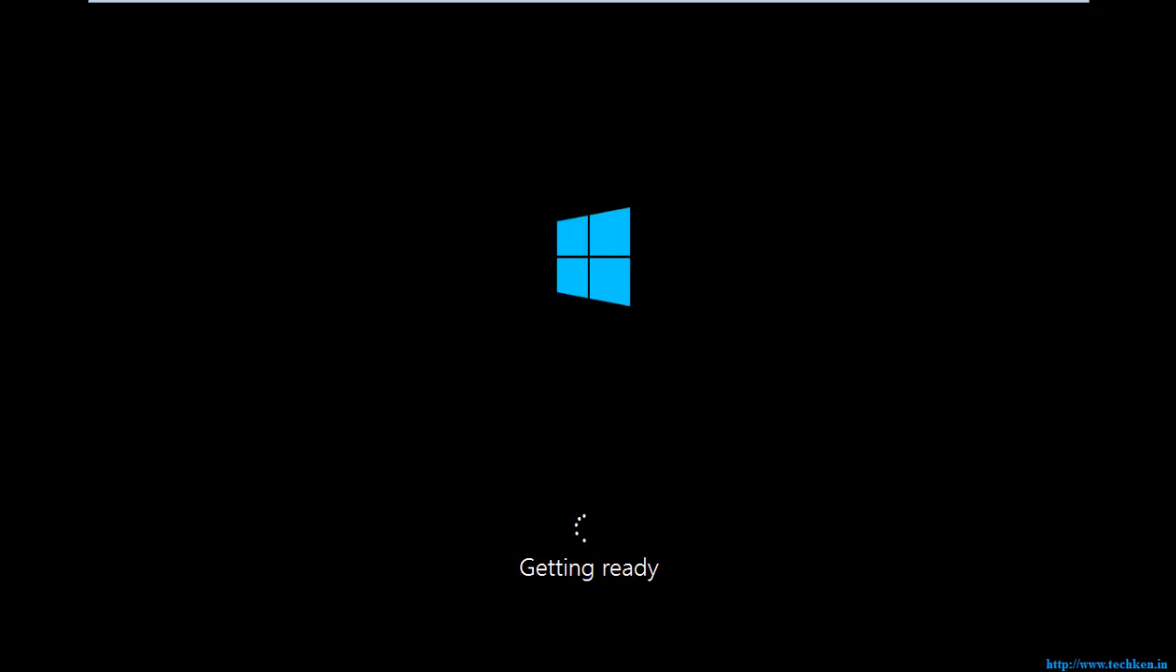So if you want to install an operating system, you can use a USB drive to install it. For that, you need to make that USB into a bootable device using a software called Windows USB tool. I have also produced a video regarding it. It will be on my channel, so you can look it up.